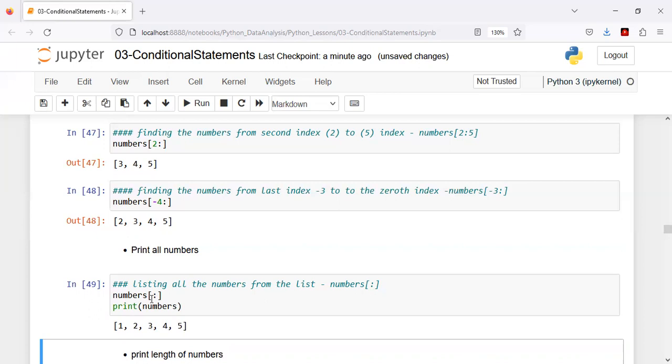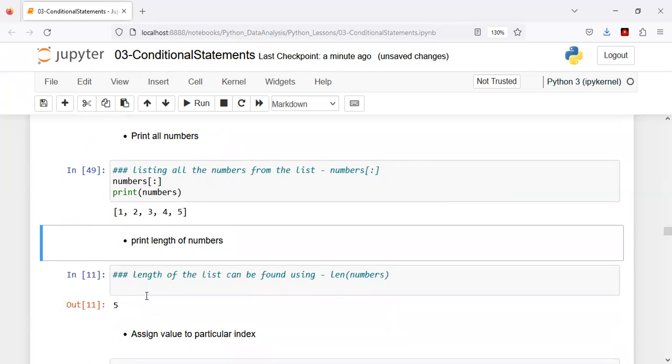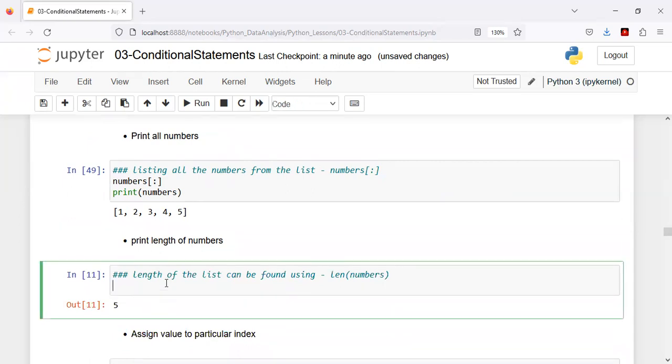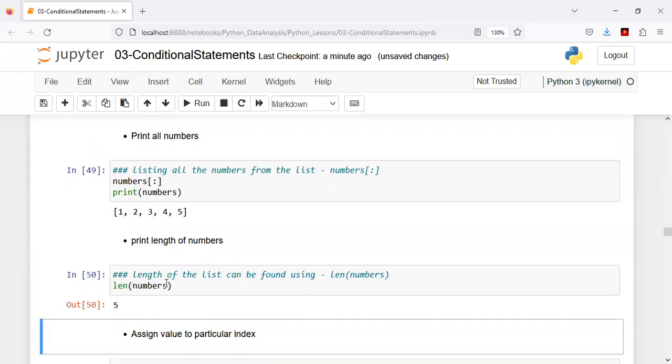Fine. Let's say we want to find the length of the list. What is the length of the list? Then we can say len as the function, and then we can pass the list to it, which is nothing but numbers. Length of numbers will give us 5 as the output.